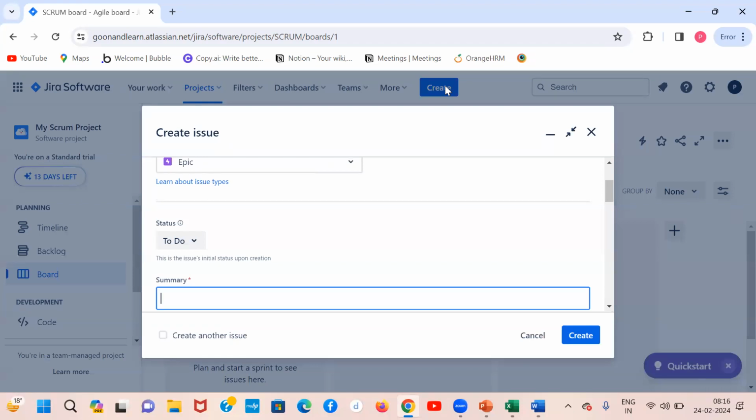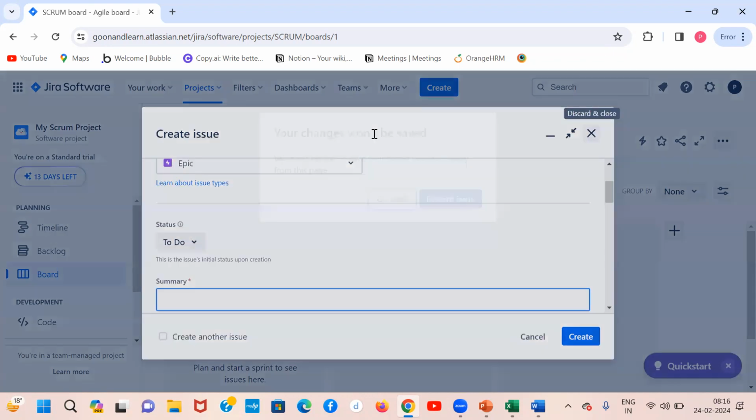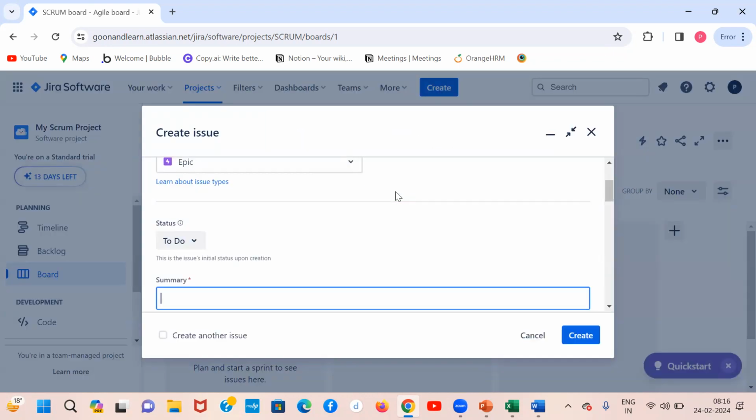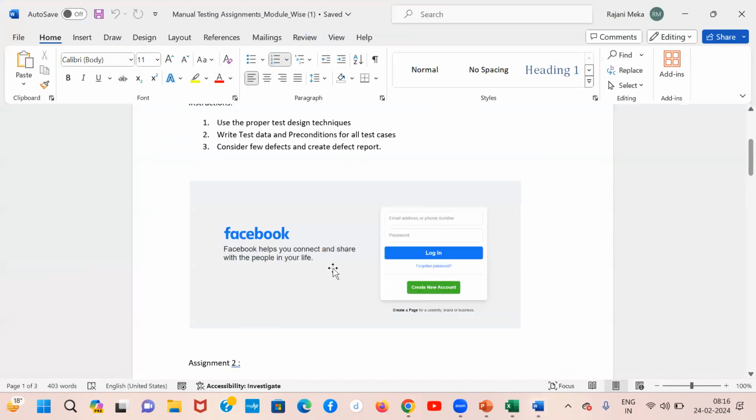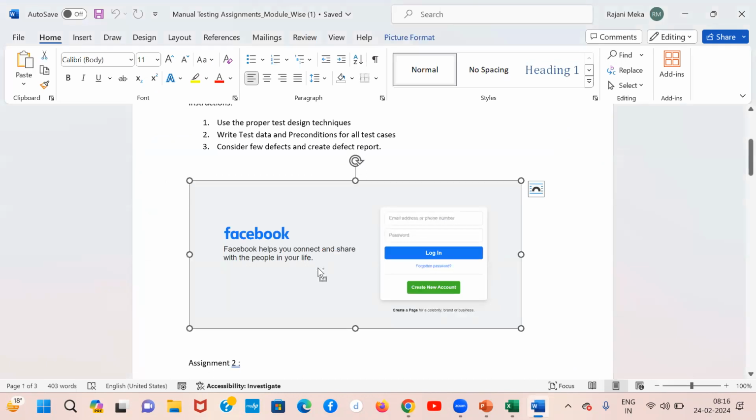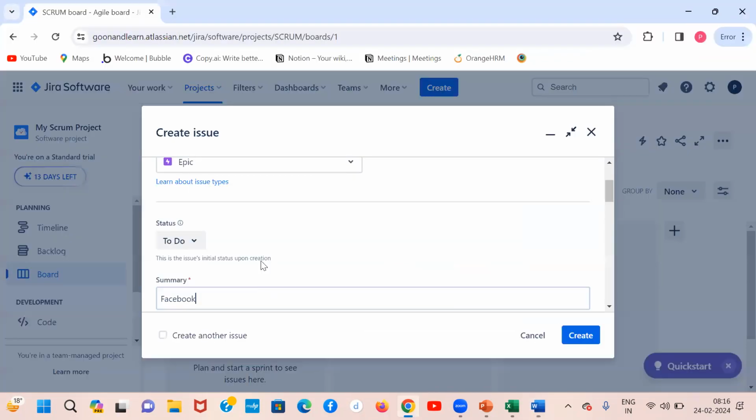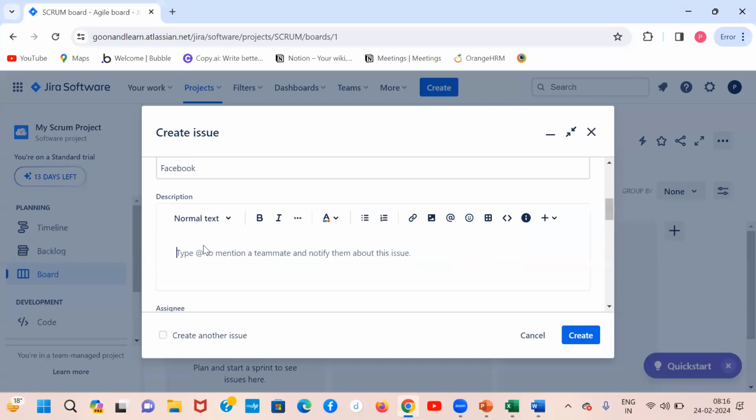We have the requirement already. If you have any sample requirements, can you show me once, if possible? Like how does the requirement look? Okay, requirements look like this only. They will give you just a screenshot, and they will tell you, okay, this is what the requirement is.